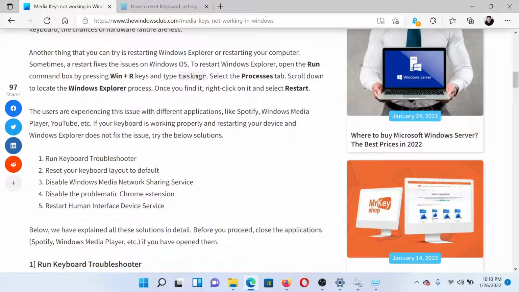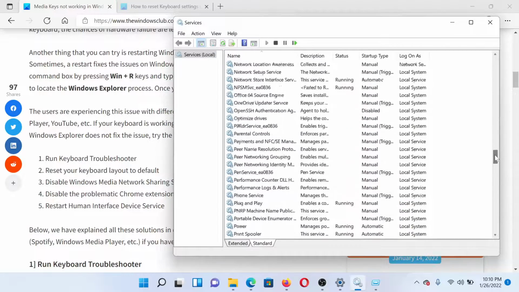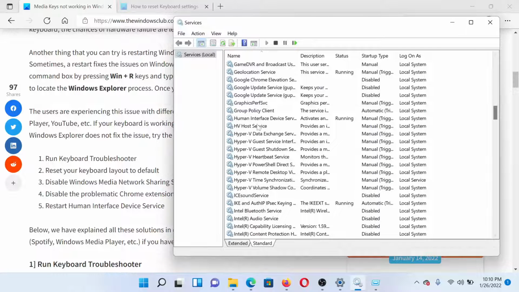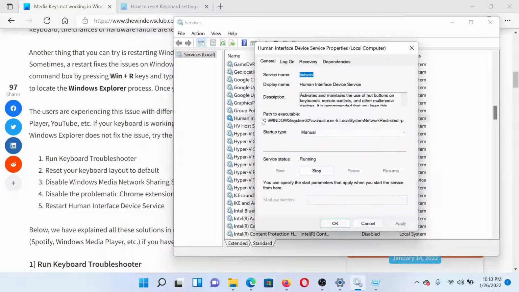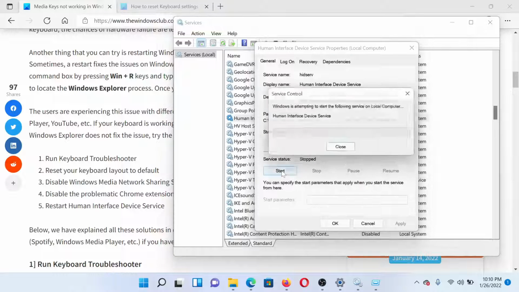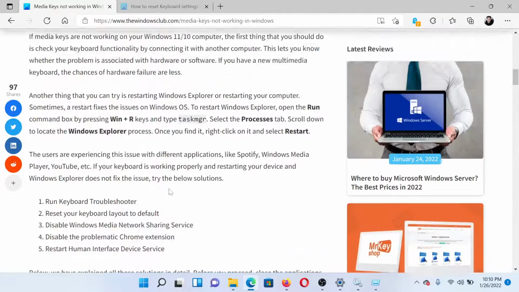The next solution would be to restart the Human Interface Device service. We'll go to the Service Manager once again, and since the list is in alphabetical order, we will scroll up to H. We'll search for the Human Interface Device service and double click on it, stop it. And then after it stops, restart it. Then click on Apply and finally on OK to save the settings.